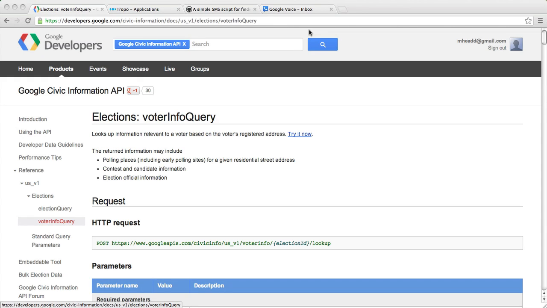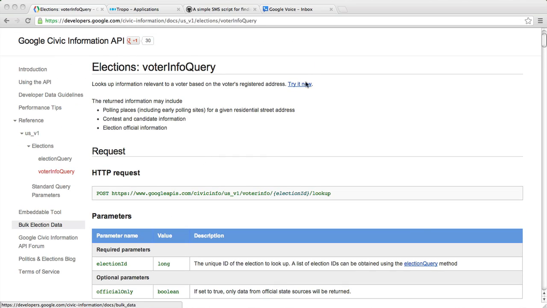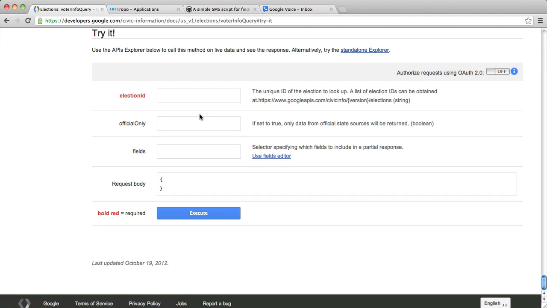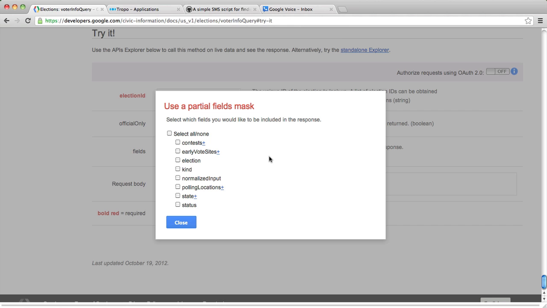Alright, so we're using the Google Civic Information API to help people find polling locations for Tuesday's election. If you go to the Google Civic Information API documentation, you will see there is an API method called voter info query, which we will demonstrate right now. What you can actually do with this is, using information from the government, locate a polling place that is close by.